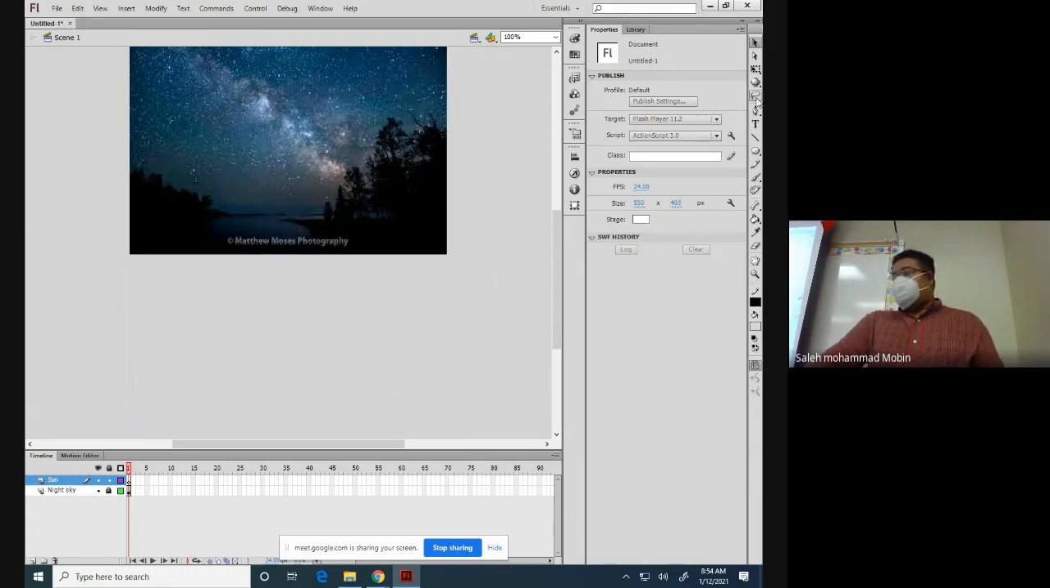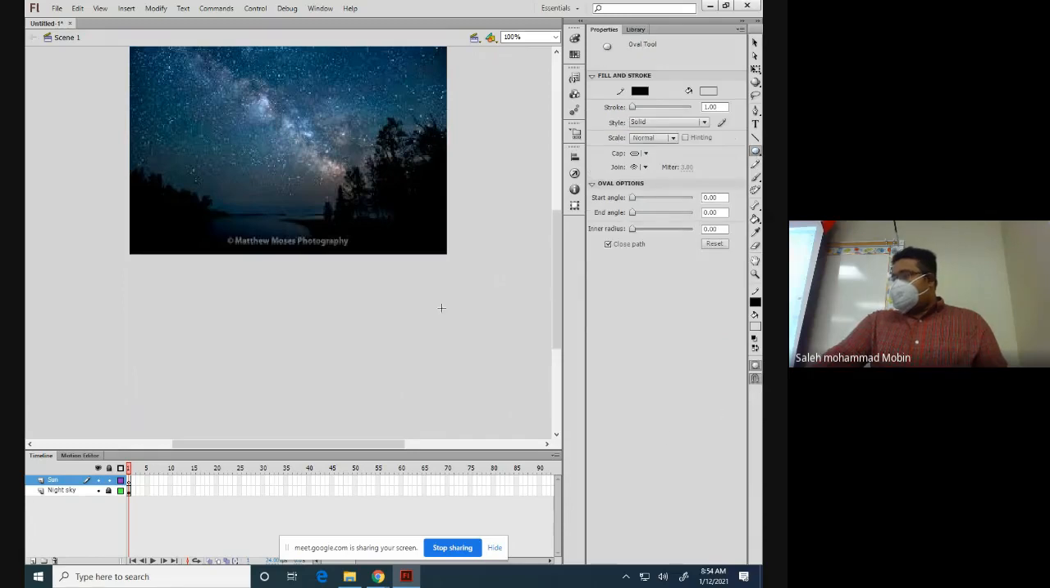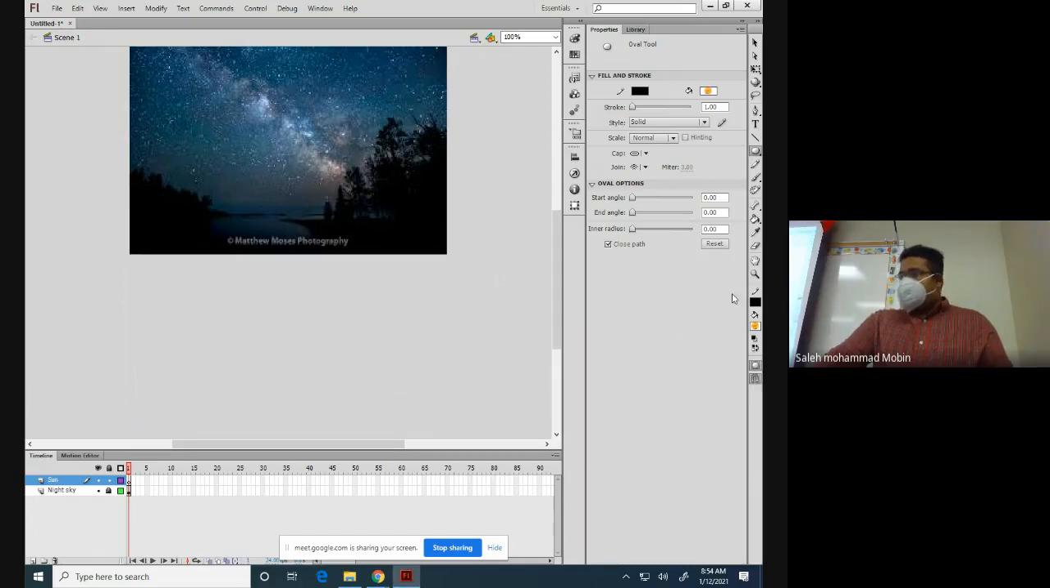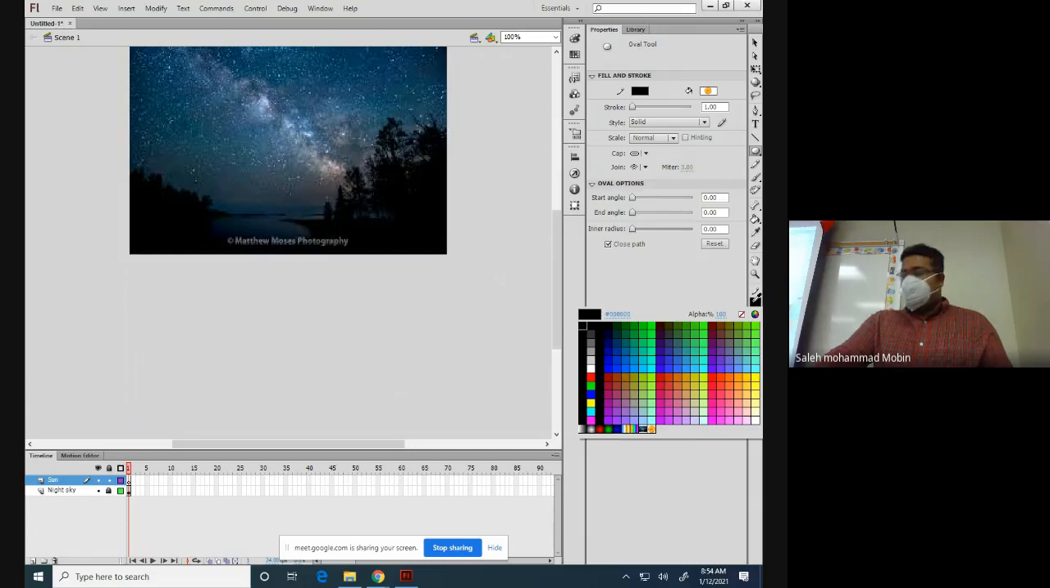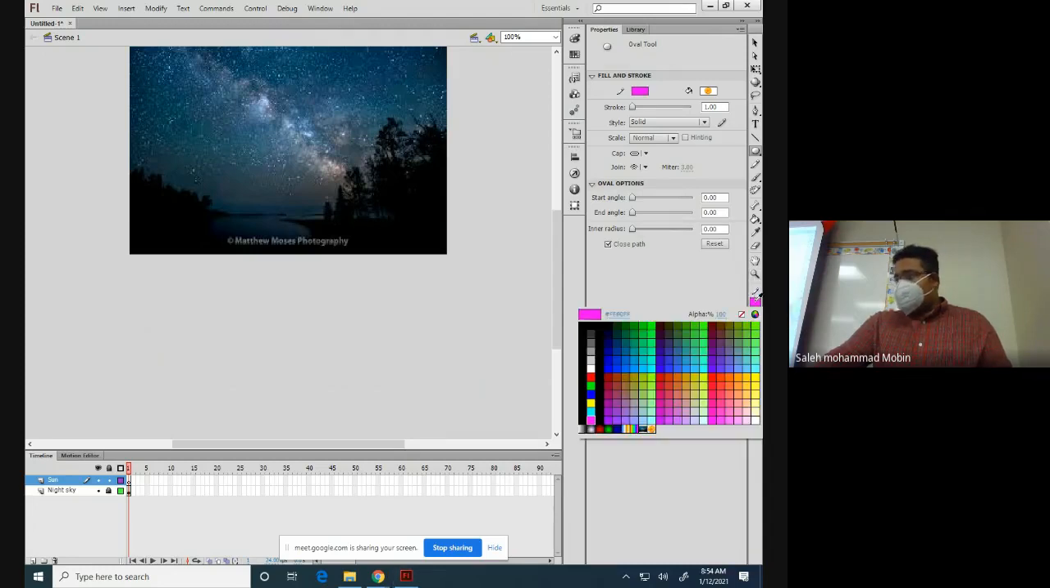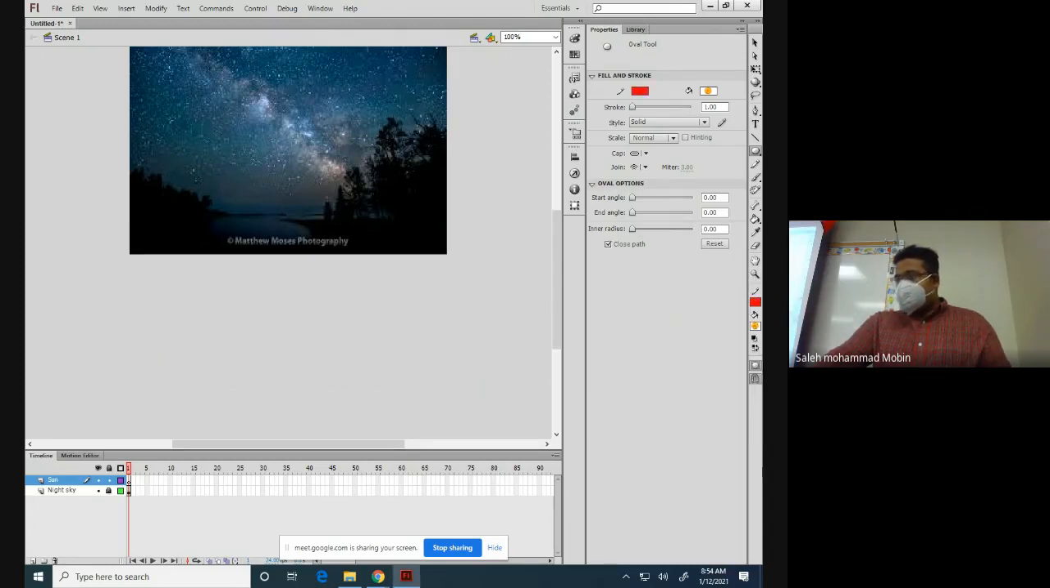Now we are going to draw our own sun. So select this oval tool on the right side and then go to the bottom. We are going to select the fill color. For the fill color, we are using the sun color. But the stroke color, we are using red color. That means outside color. This is not red, I'm sorry.